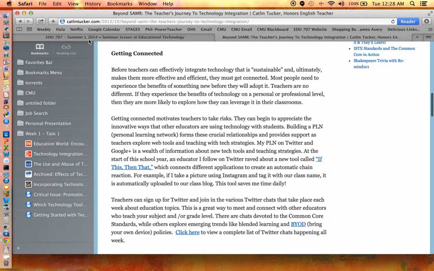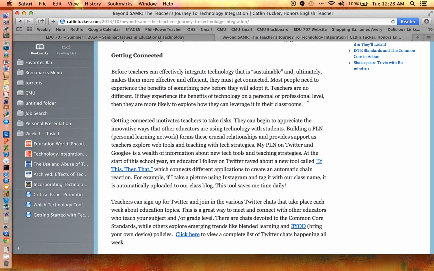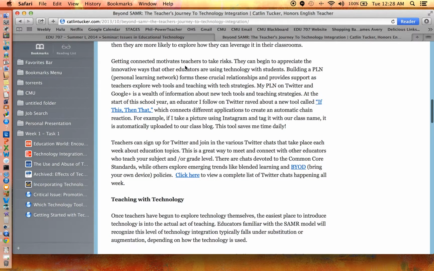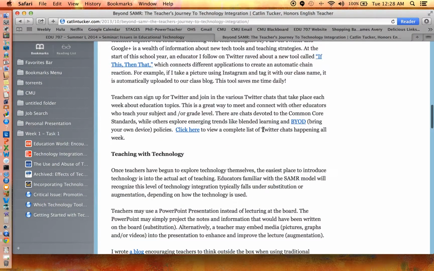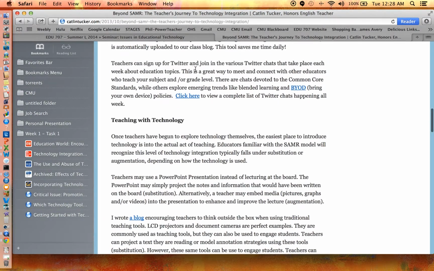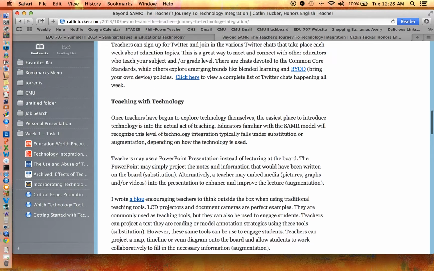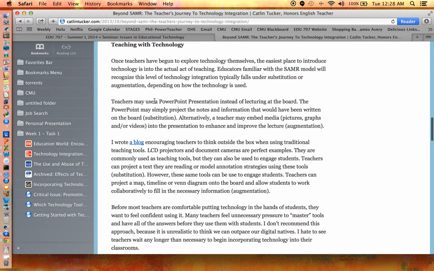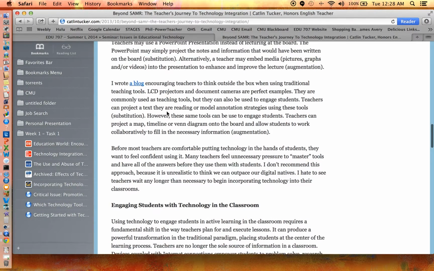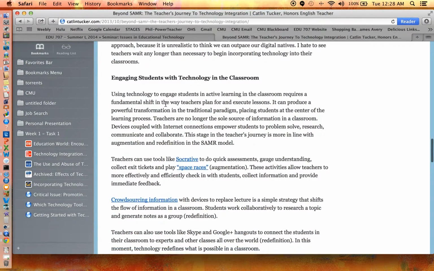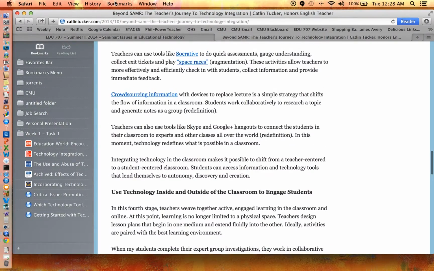Okay, so it's getting connected. If teachers experience the benefits of technology on a personal or professional level, then they're more likely to explore how they can leverage it in their classrooms. Getting connected motivates teachers to take risks. Twitter, for instance. Twitter chats. Blogging. Okay, and then engaging students. All right, so this is good.